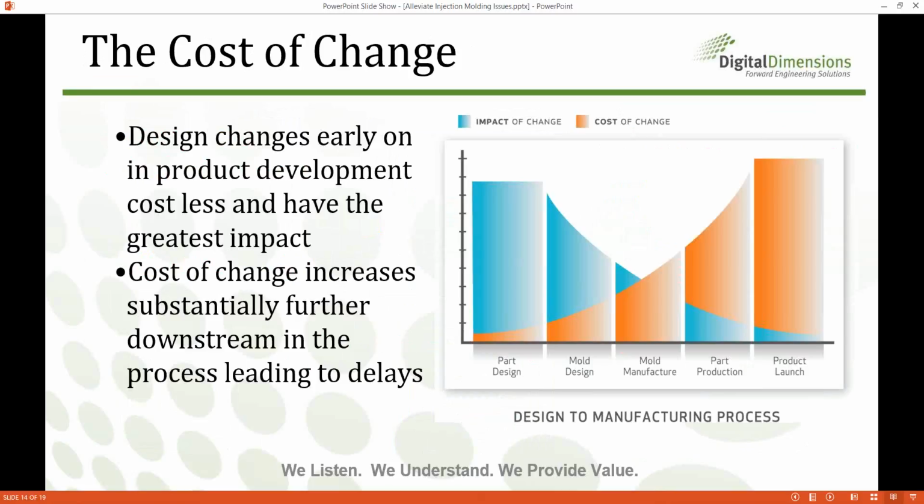So this slide is great because it shows the cost of change and how SolidWorks Plastics is really going to benefit you. Everyone knows if you make design changes early on in the product development phase, it's going to cost less, and it also has the greatest impact. The cost of change is going to increase substantially further downstream in the process, so that leads to delays. So you can see in the chart the impact of change and the cost of change. The impact of change is highest at the beginning of the process, and the cost of change is highest at the end. So when you make changes toward the end, it's a very costly, very delay-ridden process.